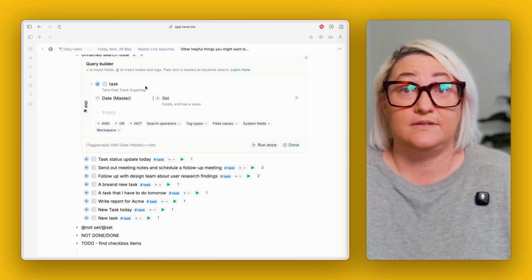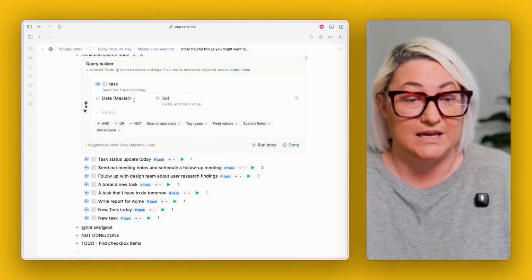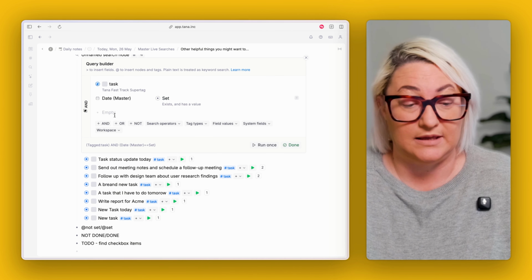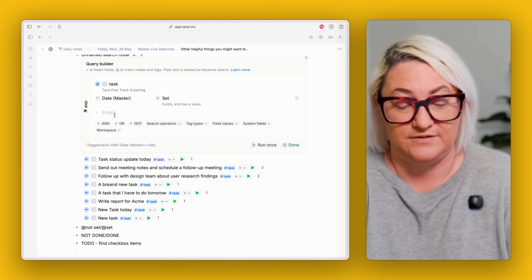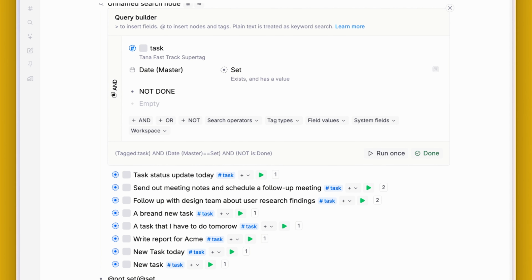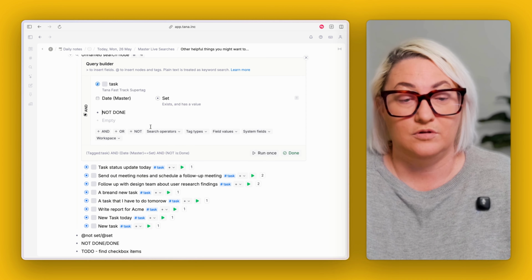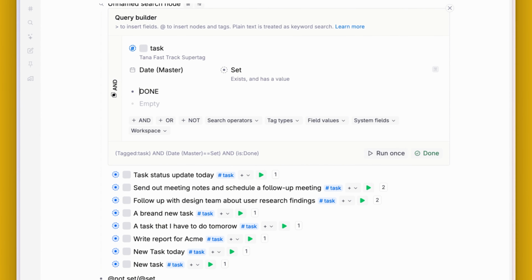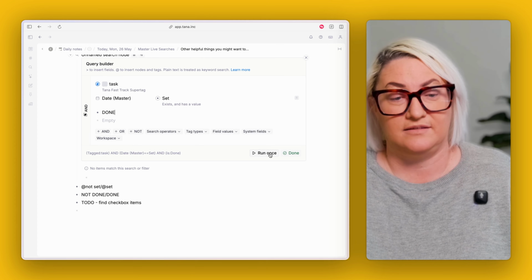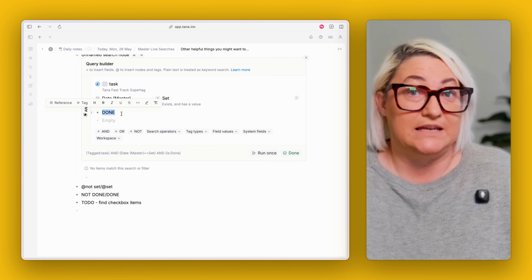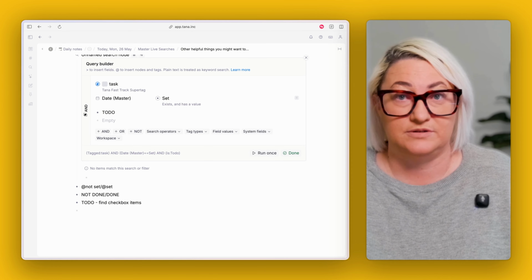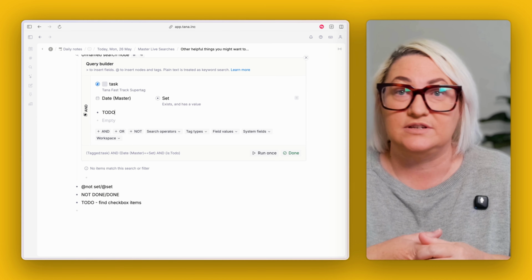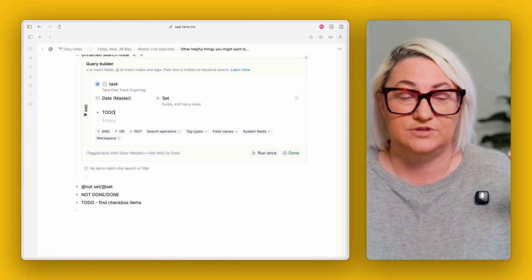Okay. Now the other kind of thing that works with task super tags is done and not done. Okay. Or actually this works for anything that has a checkbox. Okay. So let's say I want to find anything that is not done. Okay. And then run that. Or if I want to find anything that is done, I just go done and I wouldn't find anything. Okay. You can also find everything that has, if you go to do, anything that has a checkbox. So if you have different checkboxes on your day pages, you want to find all of your checkboxes, you can do things like that.